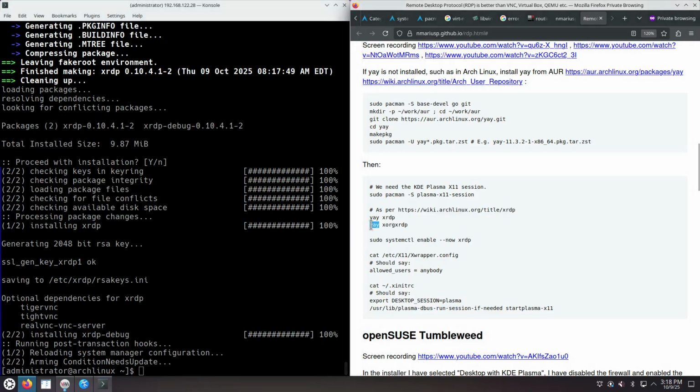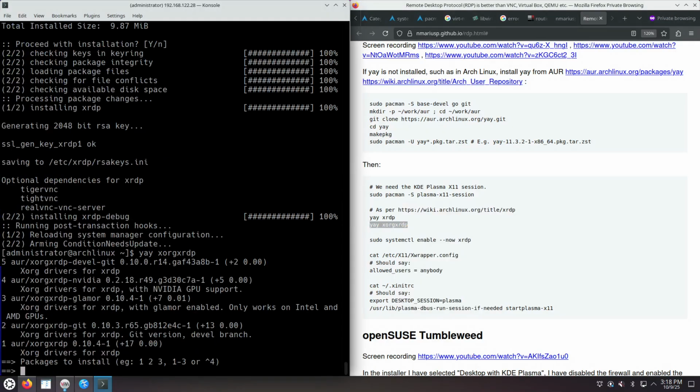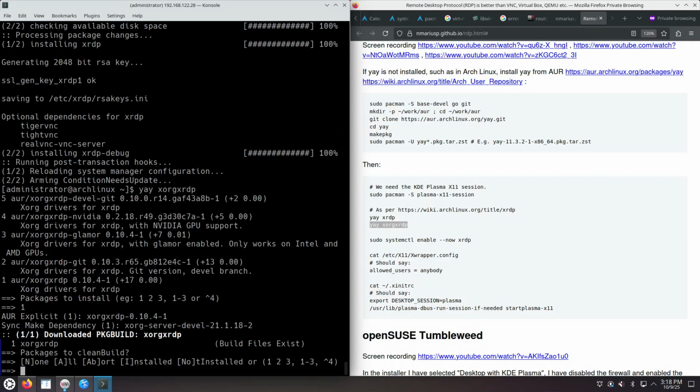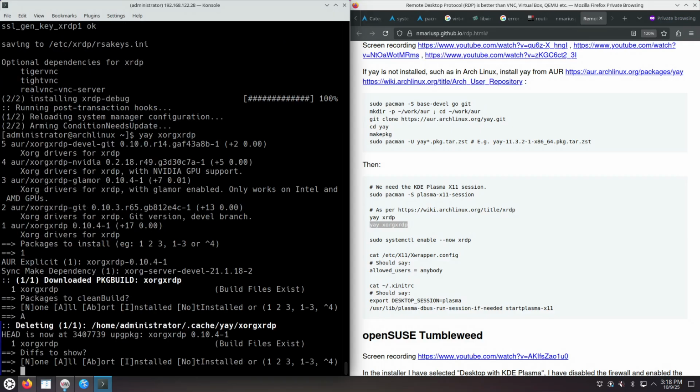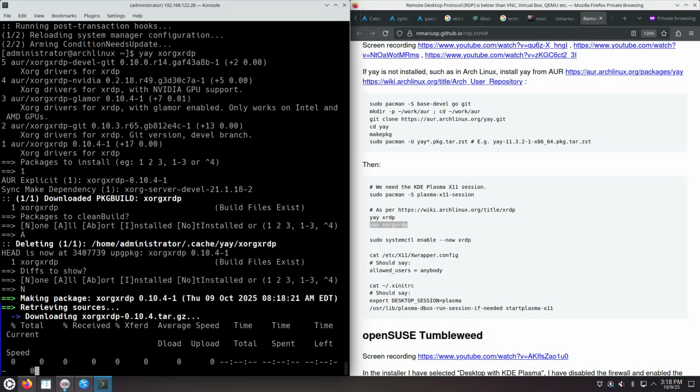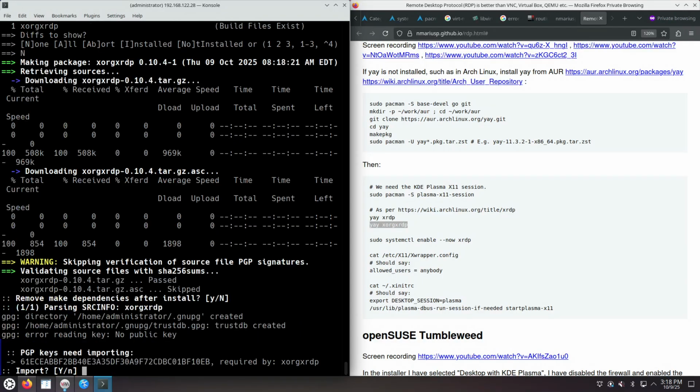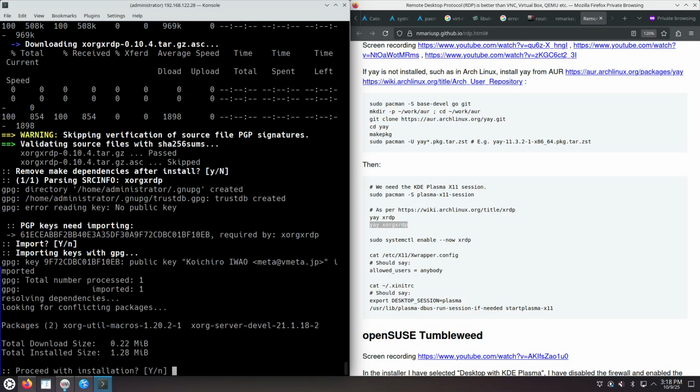Next up, we'll need a second package, which is called xorg xrdp. I want to install just xorg xrdp, so option 1. Packages to clean build all, uppercase A, diffs to show nothing, uppercase N. Remove make dependencies default, option no. Import yes. Proceed with installation, yes.